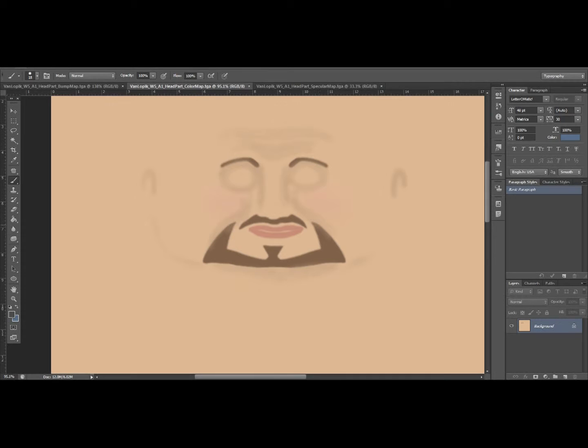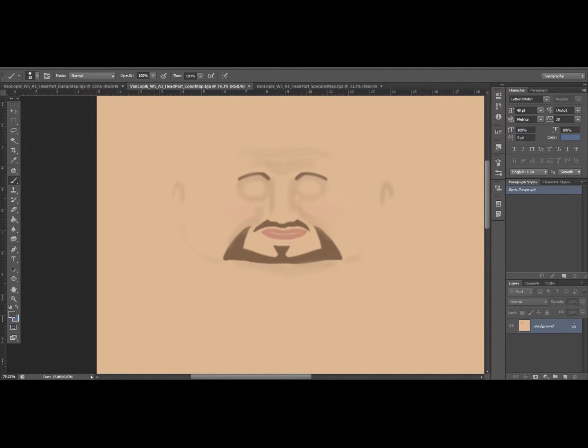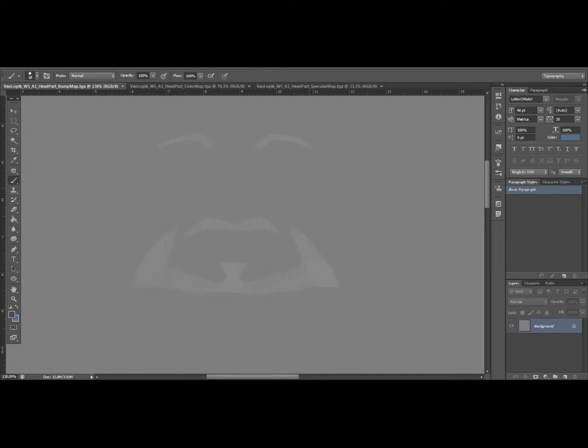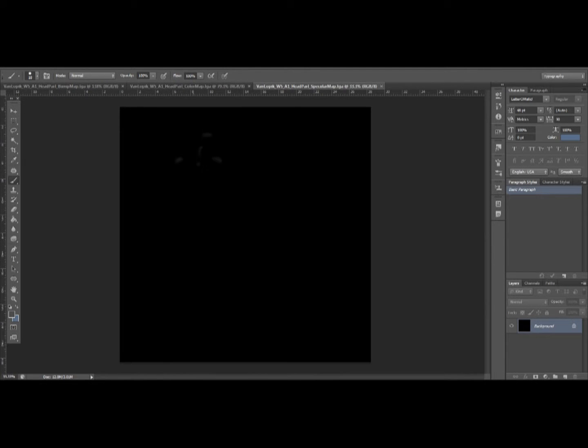Okay, just to clear things up for you. This is the skin map that I painted. It's got shadows around his eyes and the lips and everything. And his hair and blush and whatnot. This is the bump map. This is what gives his hair the texture and stuff. And this is the specular map.